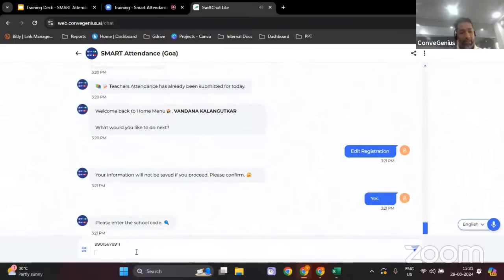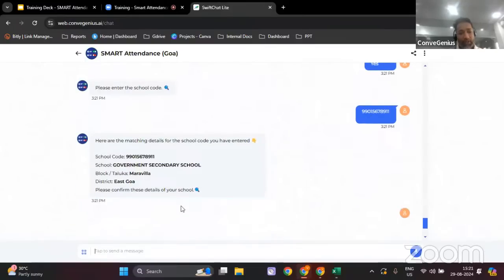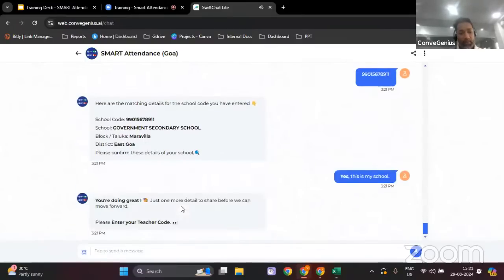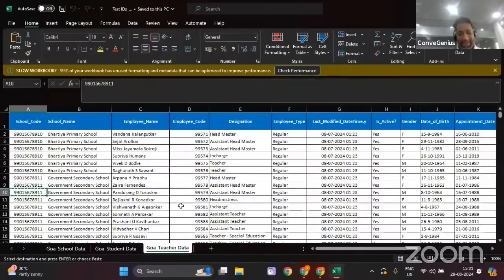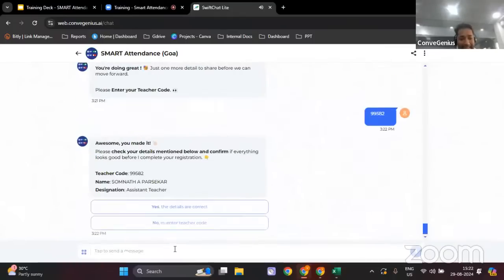I will then enter a school code. This is a different school code I'm entering. I will confirm that this is my school. And now what I will do is, rather than entering the details of a head of the school, I'll enter the details of an assistant teacher. Once I enter the details of an assistant teacher, it will again populate the details. I'll confirm that these details are correct.